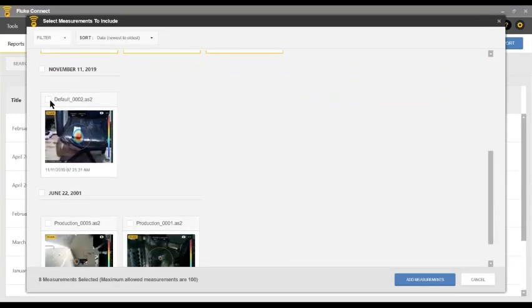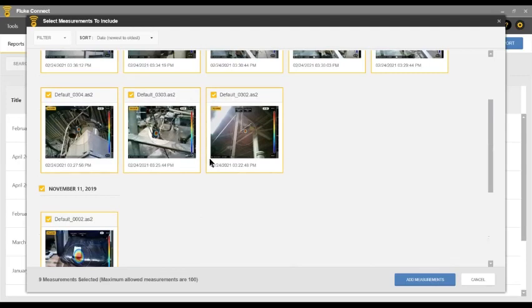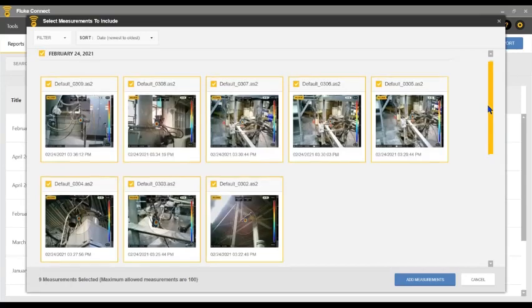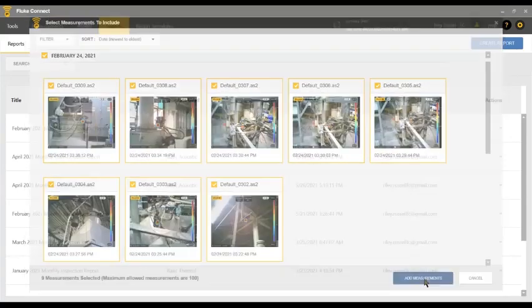Now maybe I want to scroll down and select additional measurements. Maybe I want to select this one called default 002. I can add that one, and then we'll leave these other ones. What the system does as well is it automatically counts how many measurements you've included. So I've included 9 acoustic images or 9 measurements for my report. So that's how many I have. I want to add these to my report, so I click on the blue Add Measurements button.